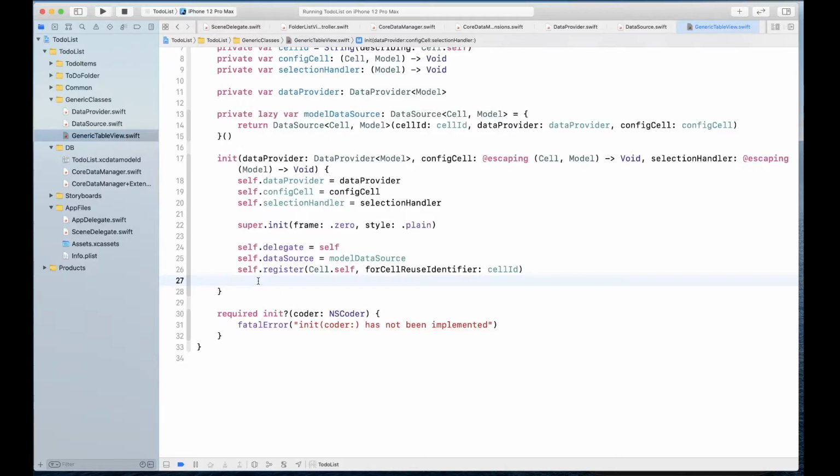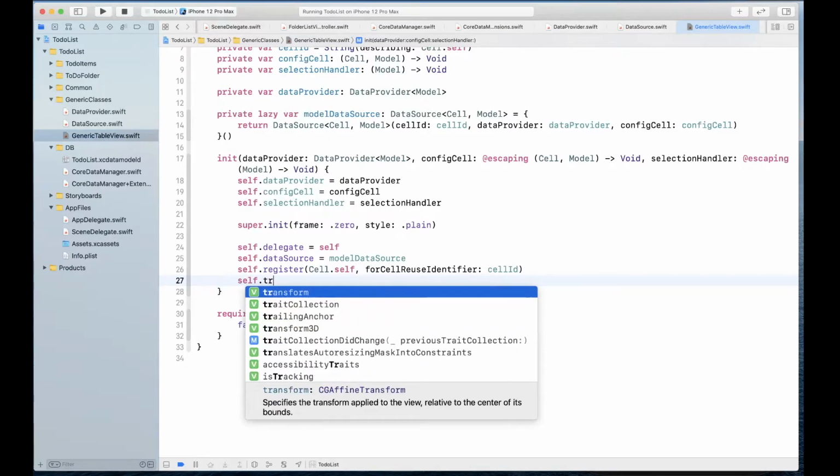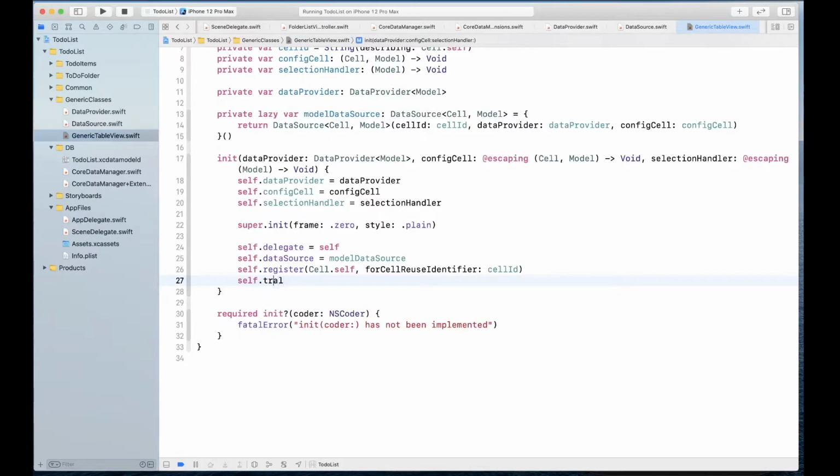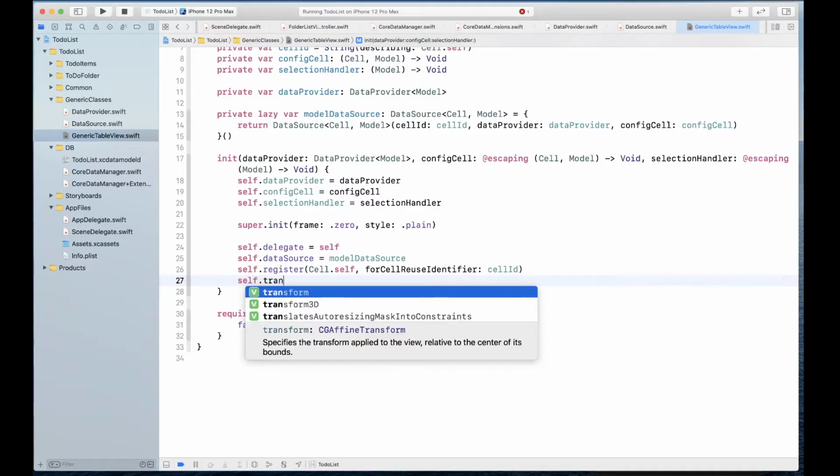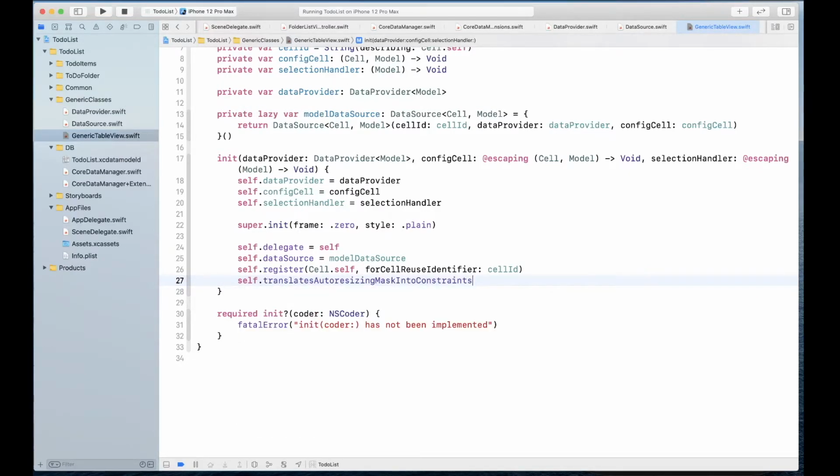Now we want to make sure that we disable the auto resizing mask constraints. So translatesAutoresizingMaskIntoConstraints, we're going to set that to false because we want to set up our own.